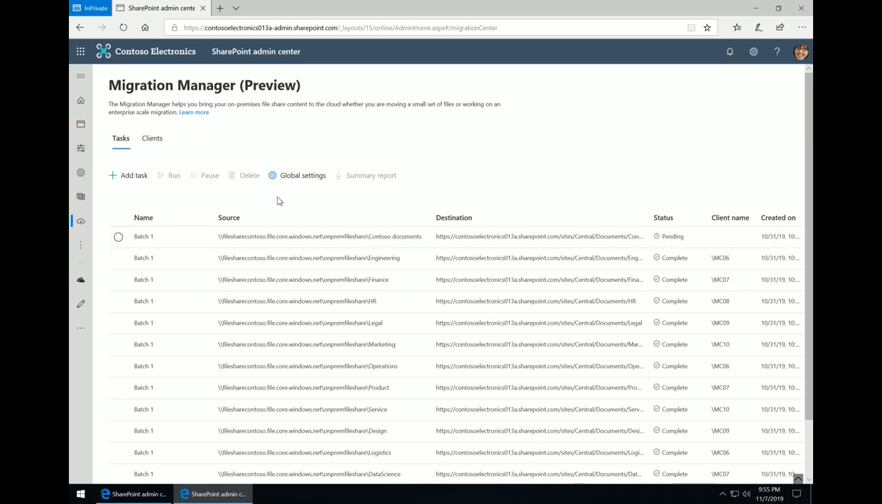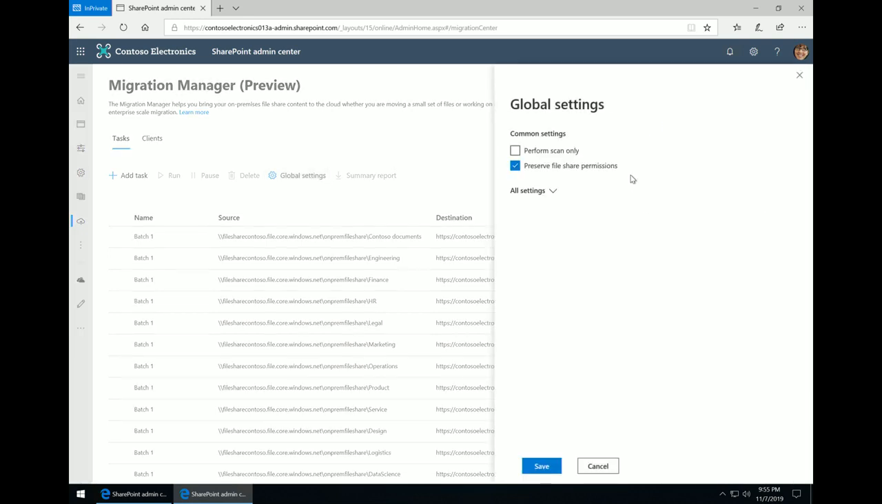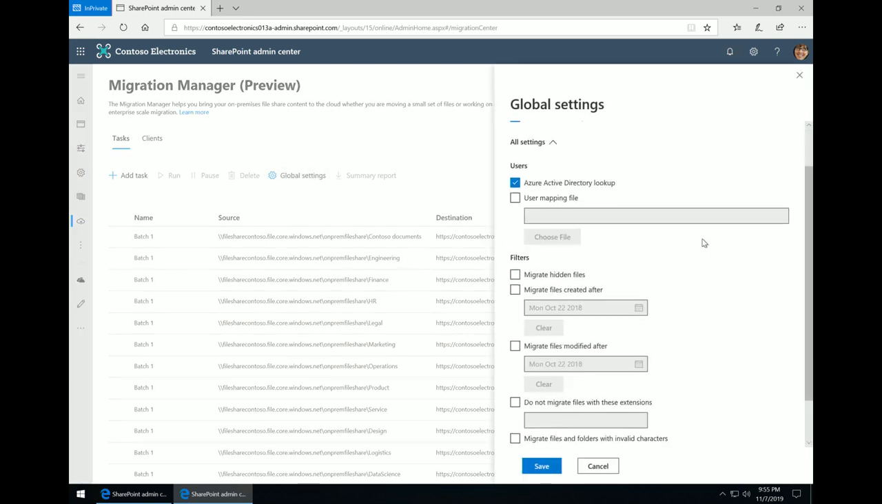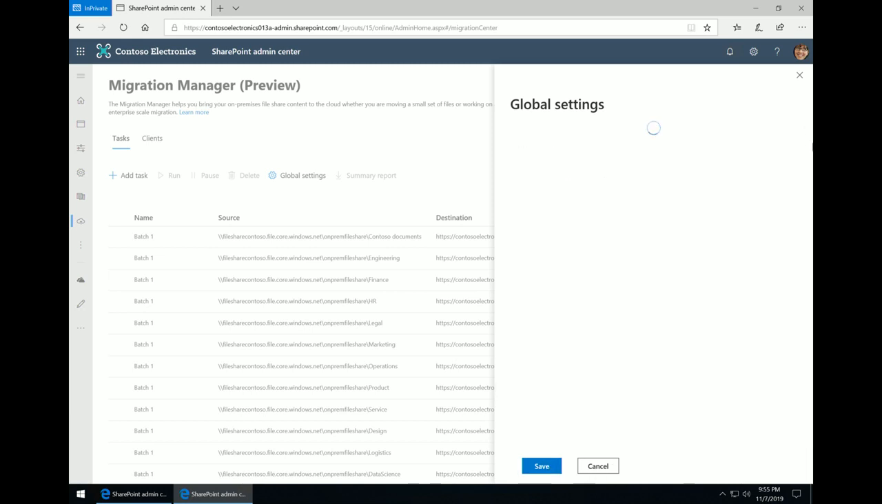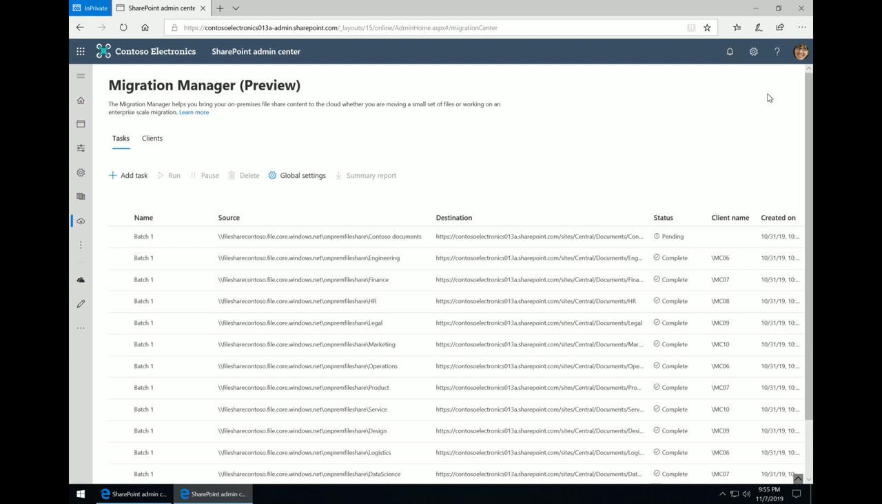Let's say I want to run another batch with different settings. I can do that by applying the global settings. Say I want to filter files created after a certain date. I can do that by this checkbox. And any new task created after this will inherit these settings. And finally, I can download an aggregated summary report by clicking 2 or more tasks. Notice the tasks are distributed across multiple clients, but I can download a report from my browser, which is super convenient.